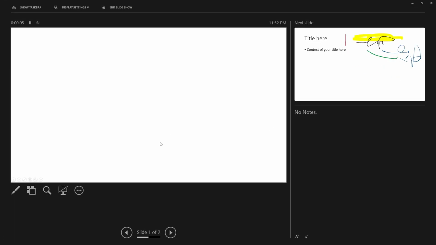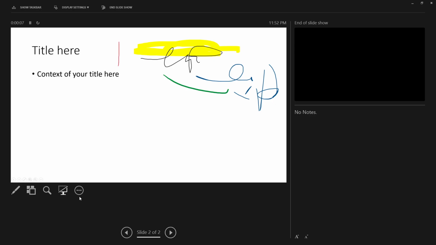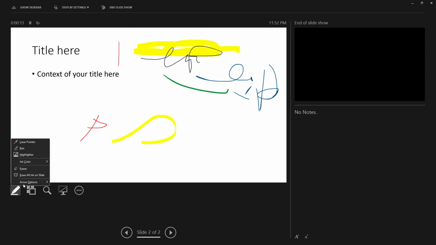When you end the slideshow, PowerPoint will ask whether you want to keep or discard your annotations. Choose Keep if you want those markings saved into the file so they're there the next time you open it. Choose Discard if the drawings were only meant for the live session.